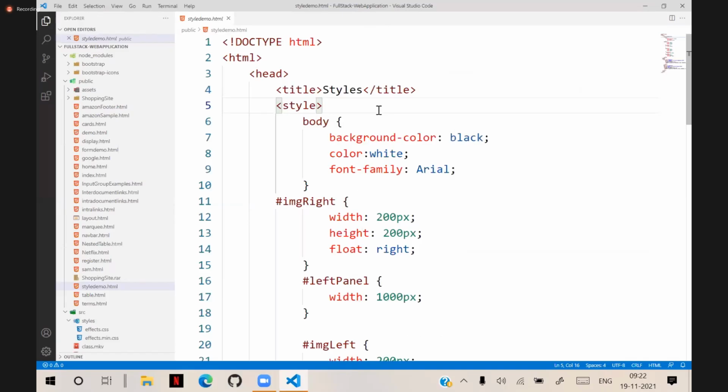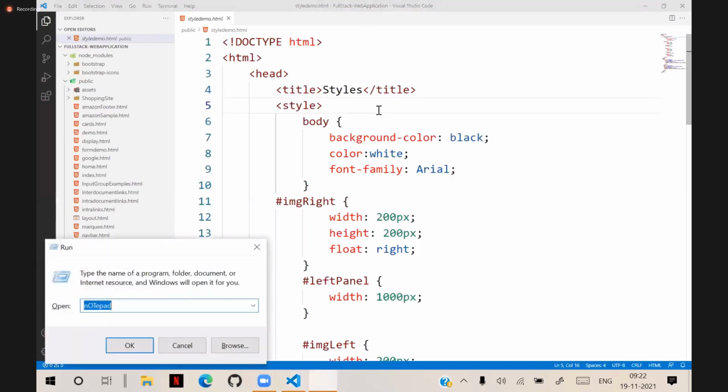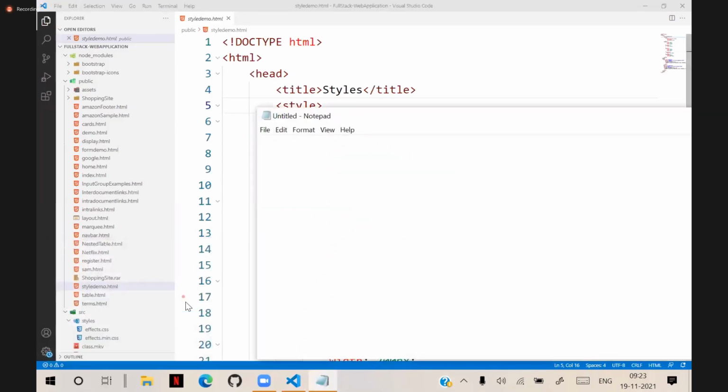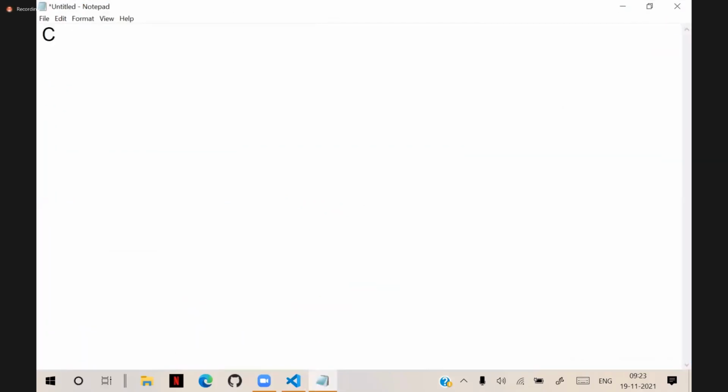Okay, so last session we learned about display options, how we can handle display in styles. So we have a CSS display. In display, the examples we learned: one is display none, we have display block, display inline, display flex.